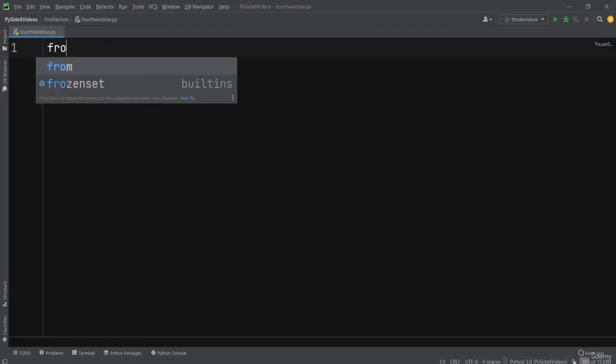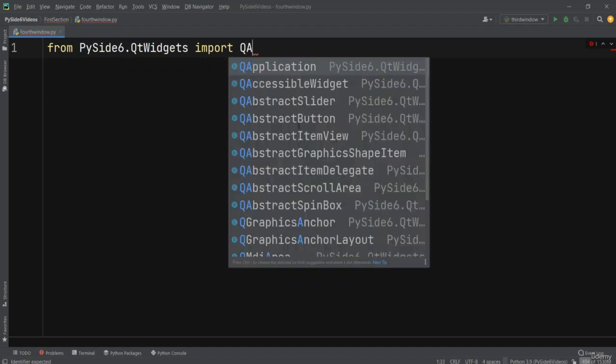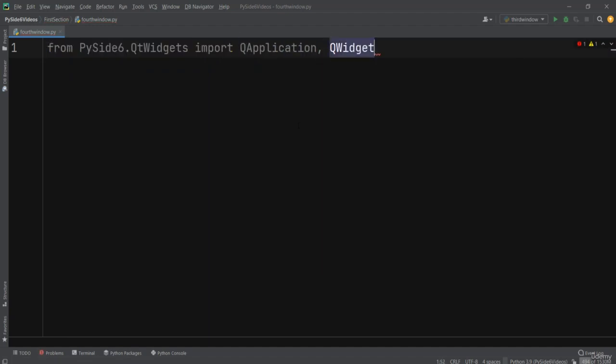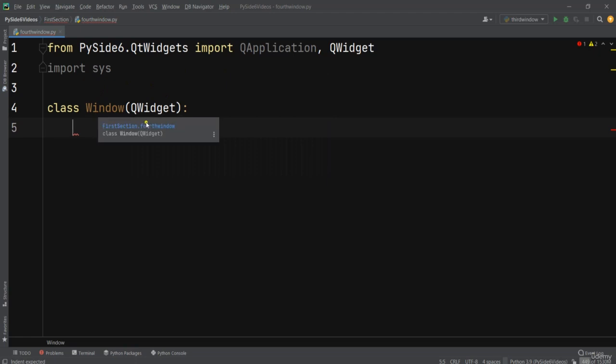Now the first thing is that we are going to import the required modules and libraries. We are going to import QApplication and also QWidget. After that, we are going to import sys. Now we can create our class Window. This class Window extends from the QWidget. You can also use QMainWindow or, for example, QDialog, but we're going to use the QWidget.